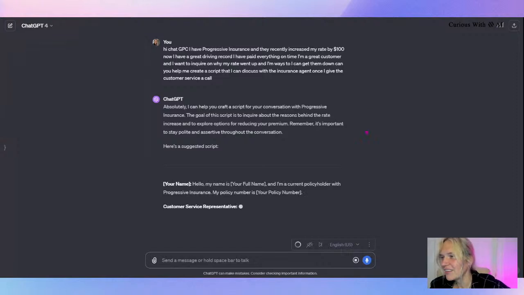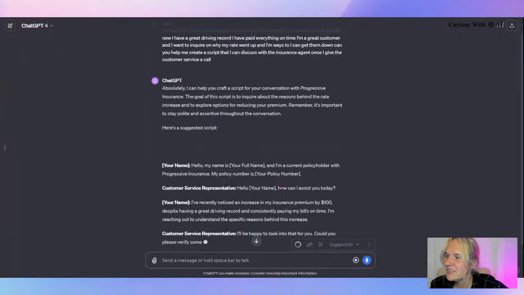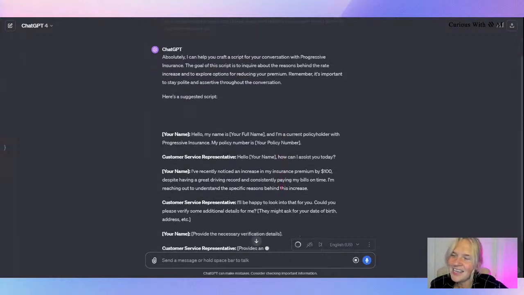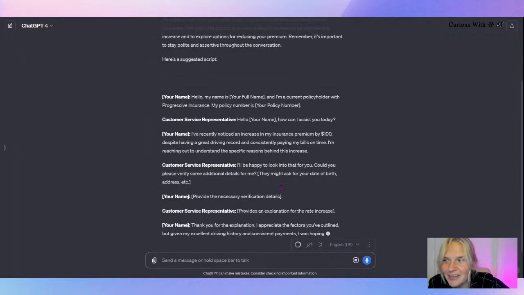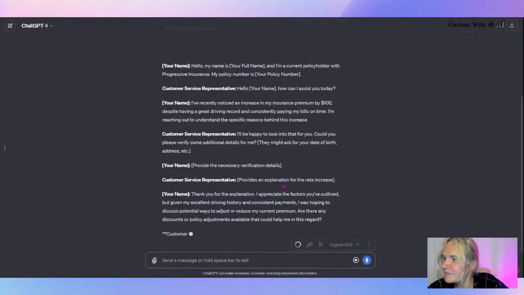So here they are. And then if you feed it your policy number and all that stuff, it'll give it to you right away. So you can use this on anything and everything. I highly recommend you doing it. It's super cool.